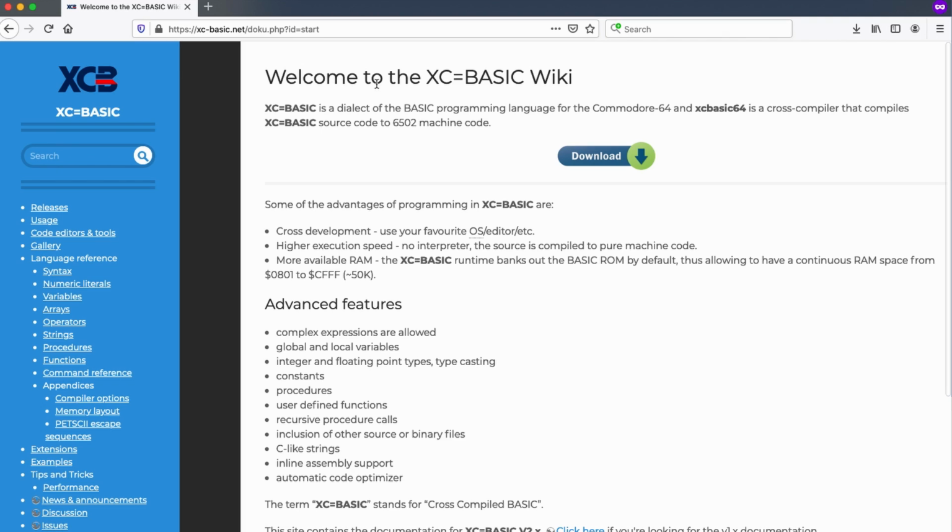xc-basic.net website. Welcome to the XC Basic Wiki. XC Basic is a dialect of the basic programming language for the Commodore 64, and XC Basic 64 is a cross-compiler that compiles the source code to 6502 machine code. Some of the advantages of programming it are cross-development, that you can use your favorite OS and editor. Well, my favorite OS is Basic 2.0 on a C64, so I can't use that, but that's okay.